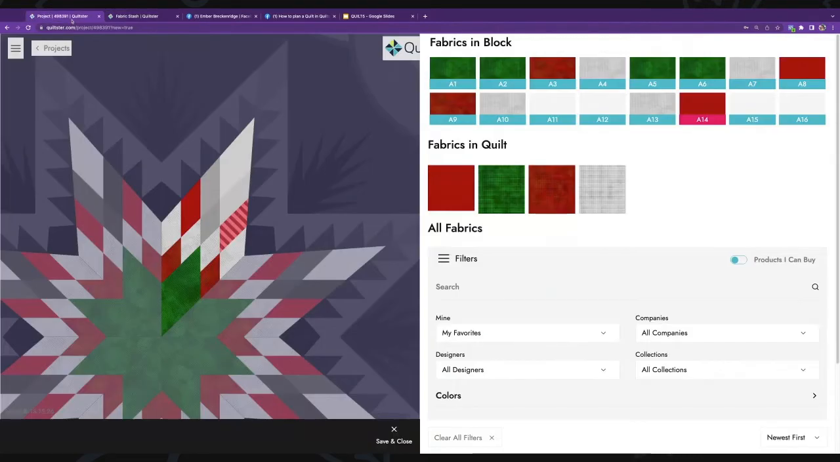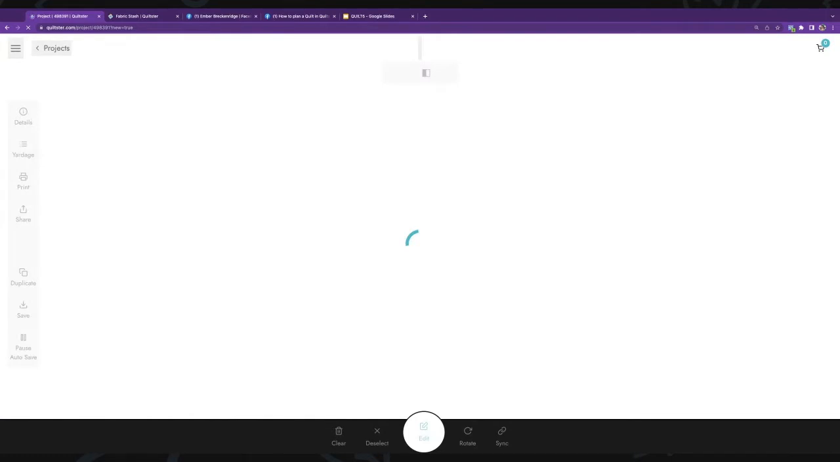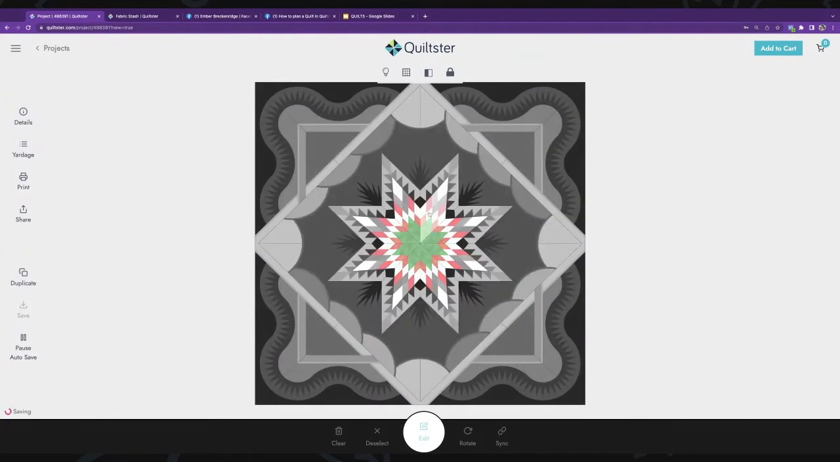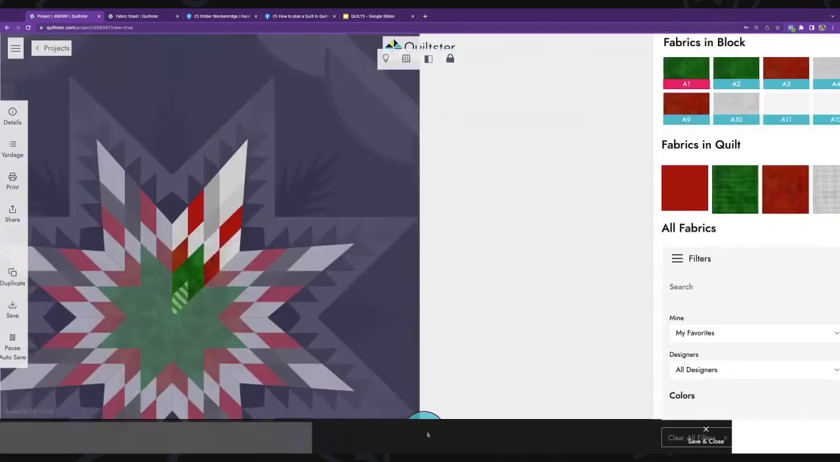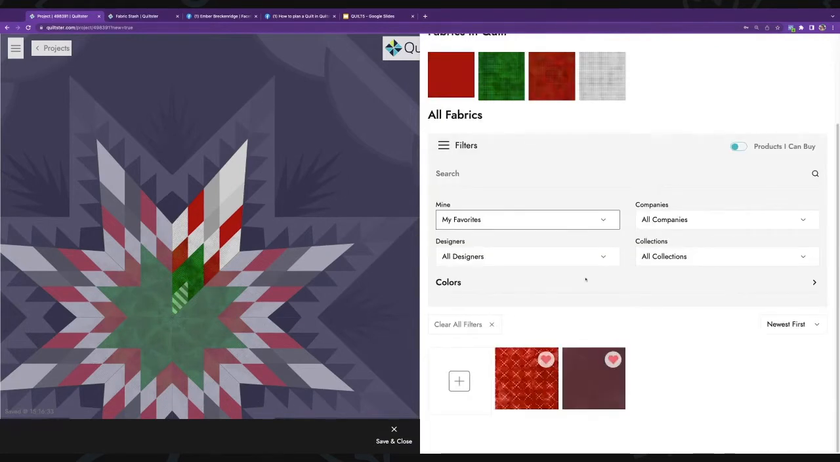And now when I come back here, let me save this project because I need to refresh the page. I'm going to wait for it to finish saving. There we go. I'm going to refresh my page to load my choices. And I'm going to go right back into this. And now I'm going to go to my favorites. And there it is. So you can do that as well if you want to use your favorites.